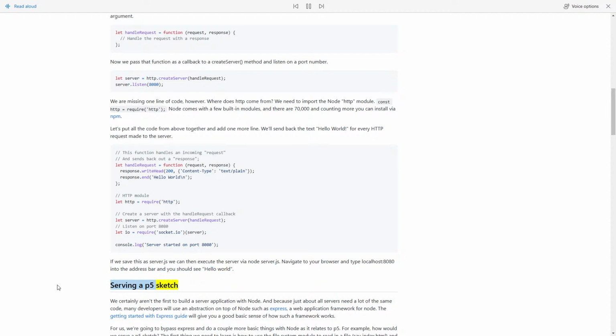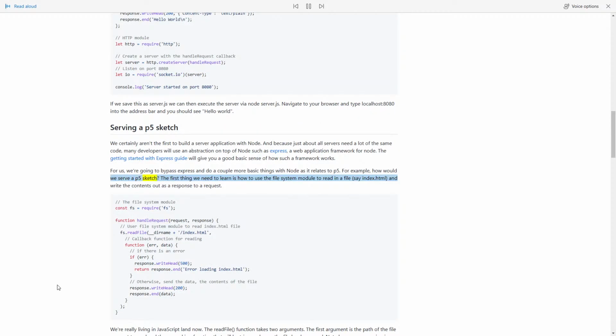Serving a p5 sketch. We certainly aren't the first to build a server application with Node. And because just about all servers need a lot of the same code, many developers will use an abstraction on top of Node such as Express, a web application framework for Node. The Getting Started with Express guide will give you a good basic sense of how such a framework works. For us, we're going to bypass Express and do a couple more basic things with Node as it relates to p5. For example, how would we serve a p5 sketch?